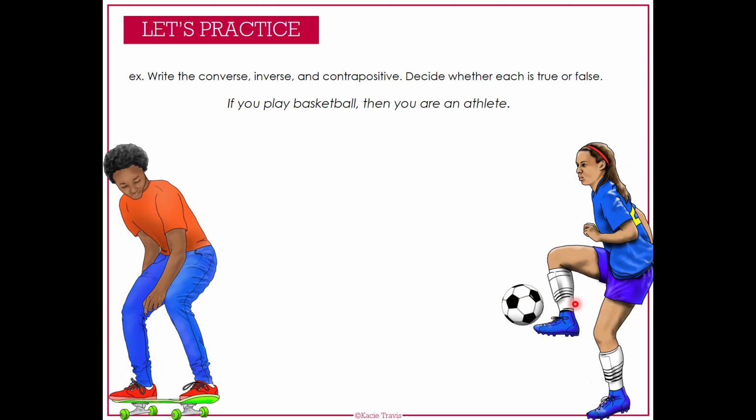It says, if you play basketball, then you are an athlete. So we're going to write the converse, the inverse, and the contrapositive, and then decide if each thing is true or false. All right, first one we got is our converse. If you are an athlete, then you play basketball. That's false. You could play football, you could play baseball, volleyball. There's plenty of other examples. So we have to look at the statement and judge whether or not this is true.